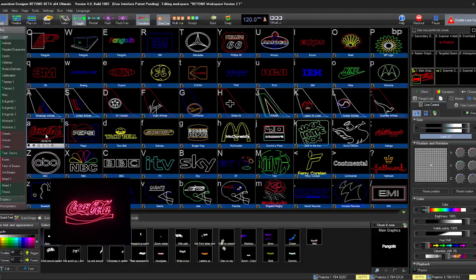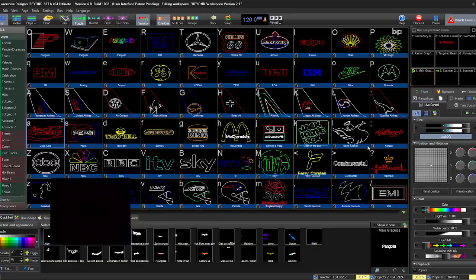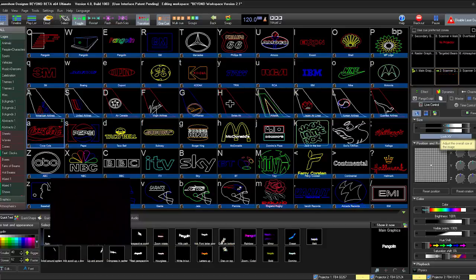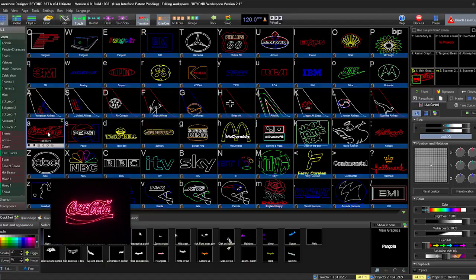Let's look at a classic example using the Coca-Cola logo, which is traditionally a very complex logo to project. Here, you can see it projected by only one laser in our setup. Notice how you have a slight amount of flicker and distortion in the image. Now, let's see how it looks after we apply distributed scanning. Notice how much cleaner and more refined the image looks.